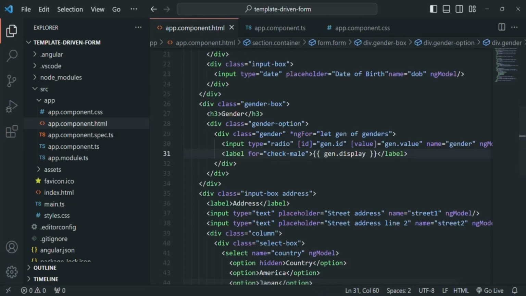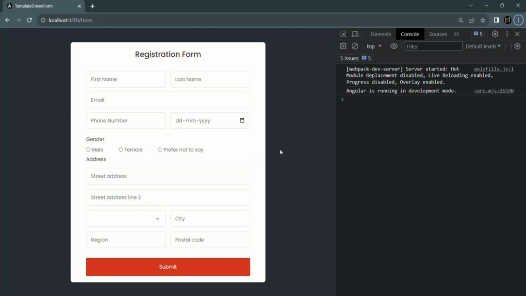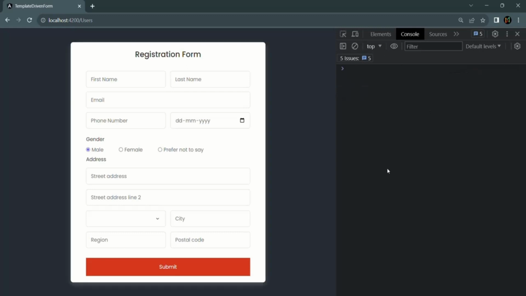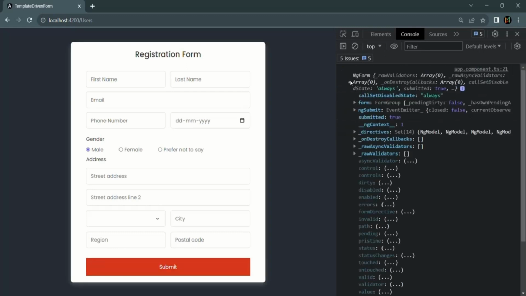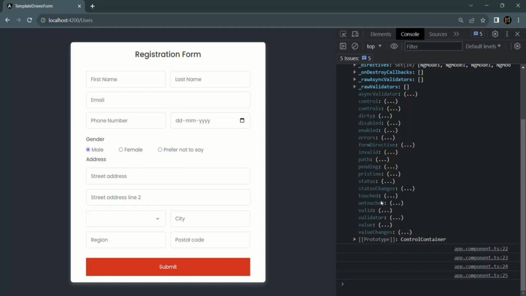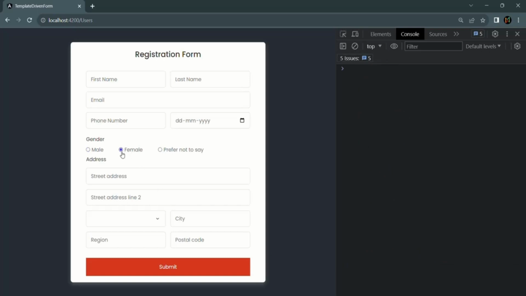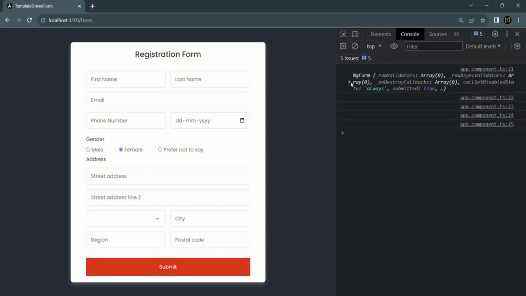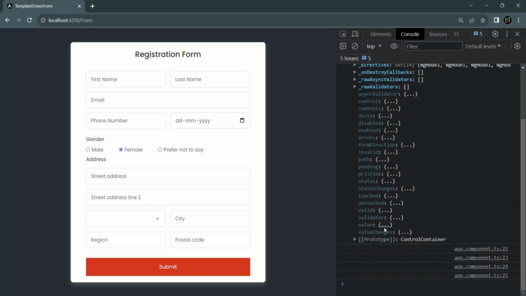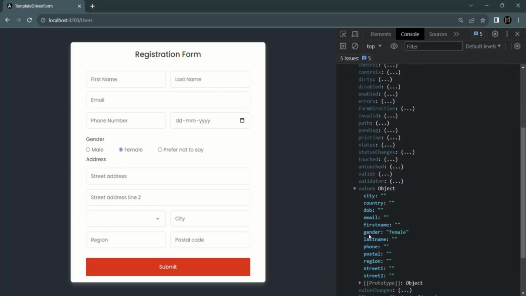All right, now let's quickly check if it is still reading the value correctly or not. Let me select the gender as male here. Let me clear the console and click on the submit button. If I expand this ngForm, go to the value property and expand it, you'll see that it is still reading the gender value properly. It has read male. Let me clear the console, select female and click on the submit button. If I expand this and check the value, the gender is female. So it is still reading the value properly.